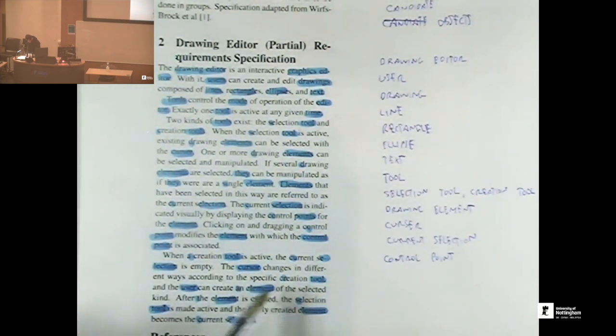User we already have in our list. Elements, drawing element is already in our list. Selection tool is already in our list. Element is already in the list, and current selection is already in our list. Did I miss anything?